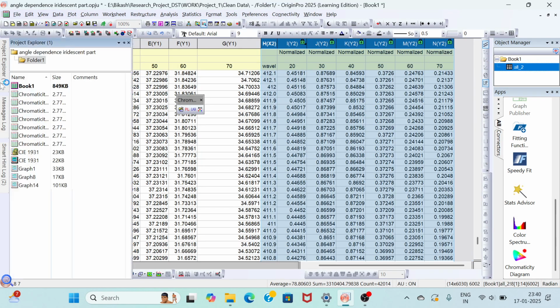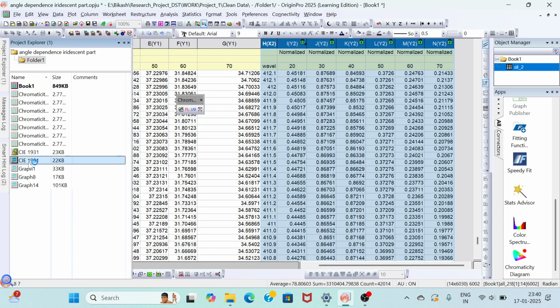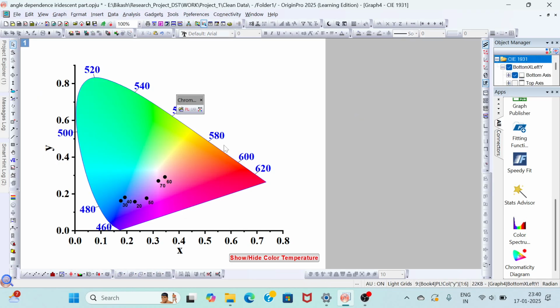So, I have some issues. In this student version, you have only 12 tabs. So, I am going to show you my original one. Those are the points.